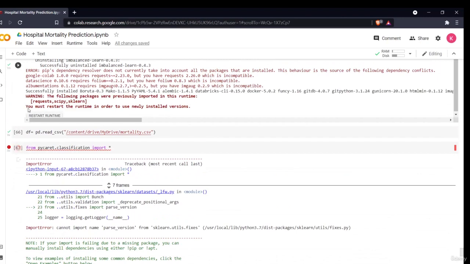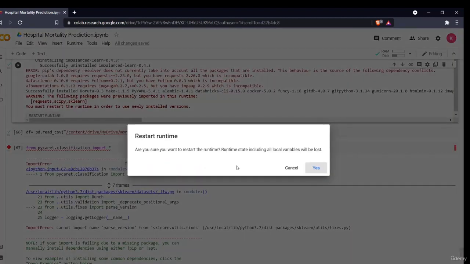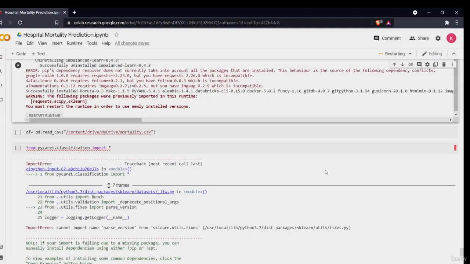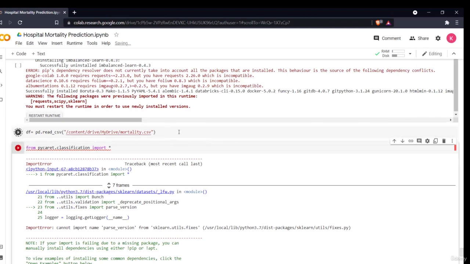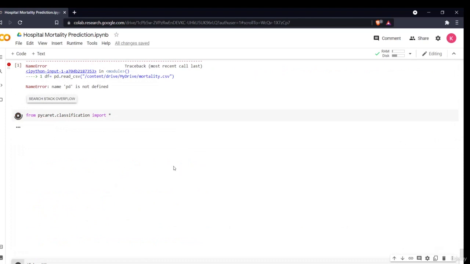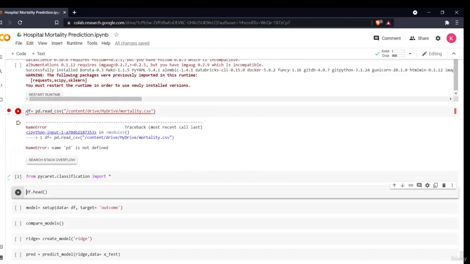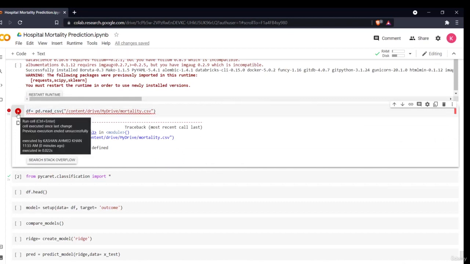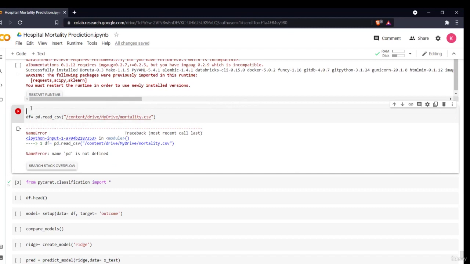Now I'll restart my runtime. You have to restart your runtime in order to allow Google Colab to read the library which you have installed. If you do not restart your runtime, it will not do that operation. Now I have to import pandas also, right here, because I restarted my runtime, so all of my libraries got unexecuted.